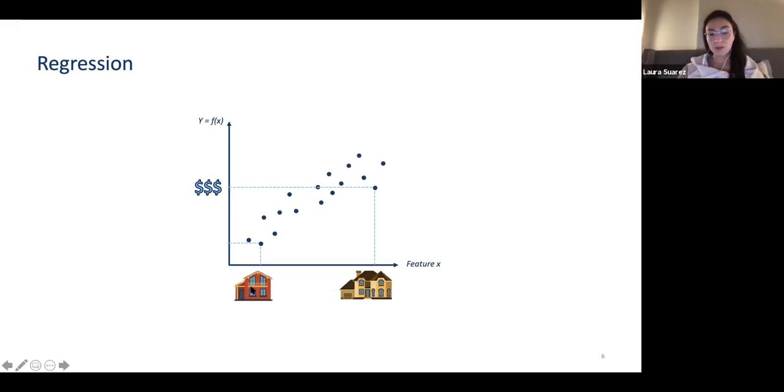So you go out there and you collect different features about houses, let's say the size of a house, the number of rooms of a house, and for each of these data points, you get the price, right? So now the question is, if I have a new house, a new observation, how can I predict the price? So this is where we use machine learning.